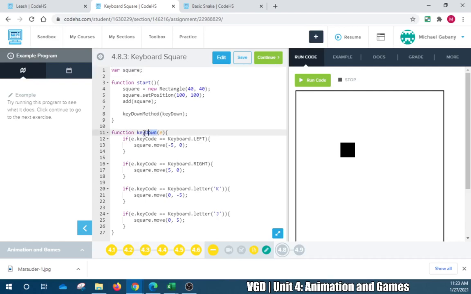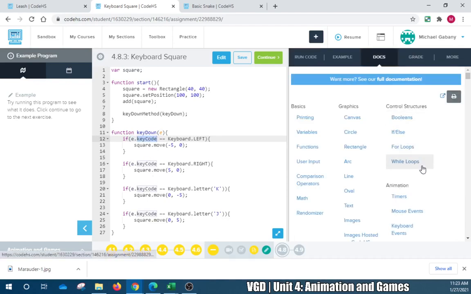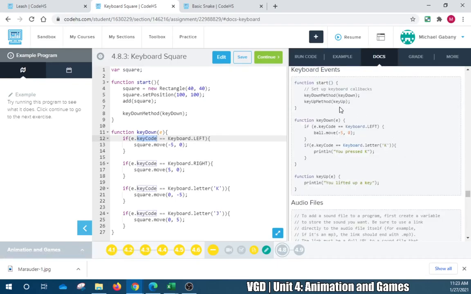So when you press a key down, it references this function, and this function is here, and it says if something is pressed, key code. I guess key code is what we're looking at. And then when you go to here, keyboard events, right? Key code is what's used for pressing buttons. So you press a button, and if that is the left one, or the right, or a letter, it says do something, right?